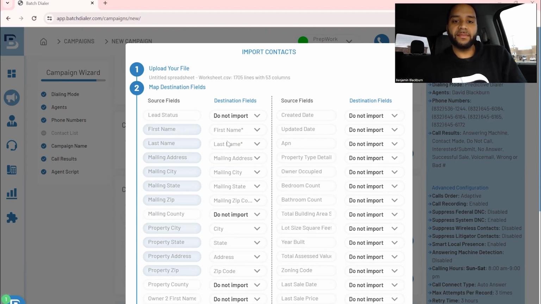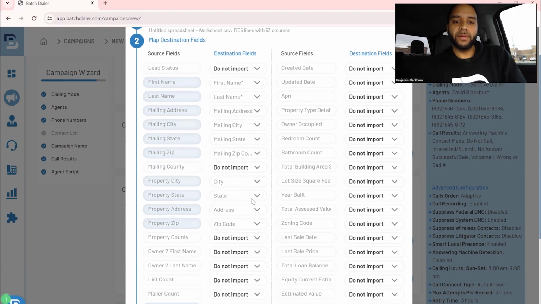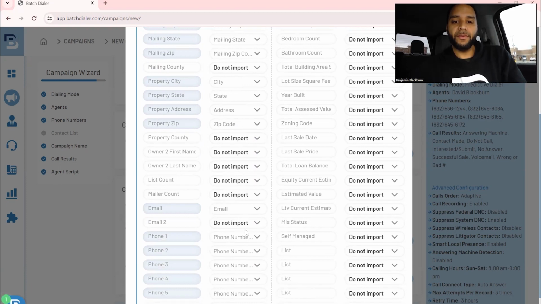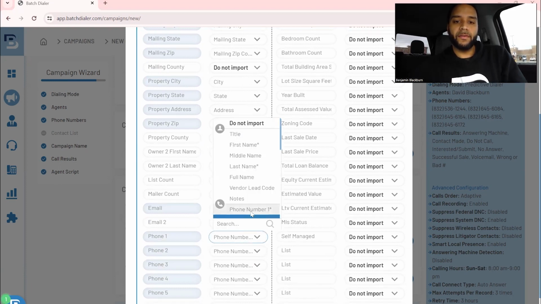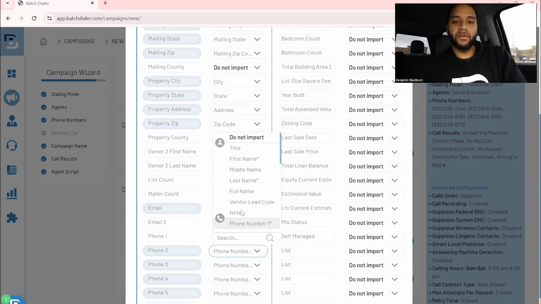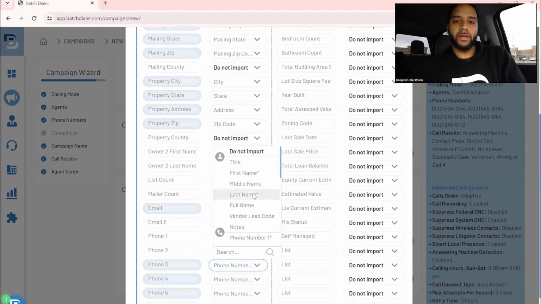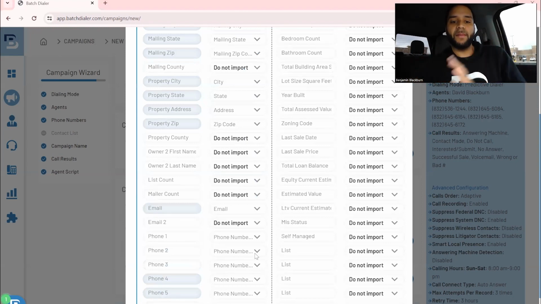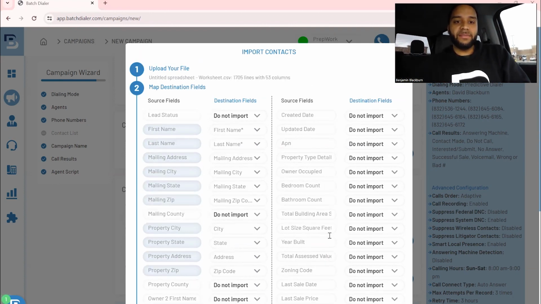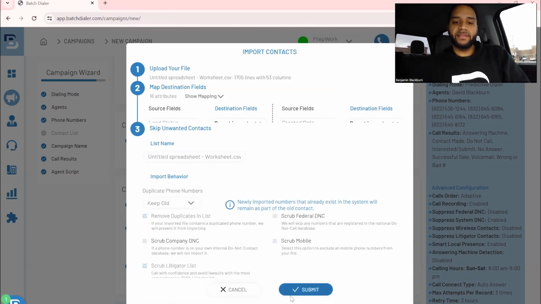First name, last name, mailing address. It's all imported or aligned. Property city, property state, property address, property zip. Email if you want it. Phone number 1, phone number 2, phone number 3. I only like to upload the top 3 numbers because after 3, it starts to get not accurate at all. So that's about it. That's all you need. Then we're going to do next.